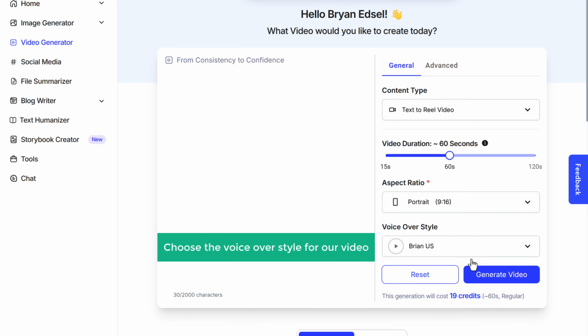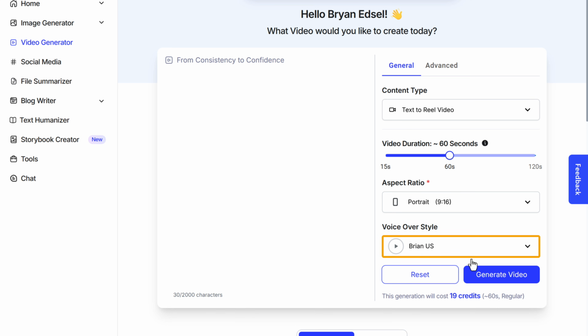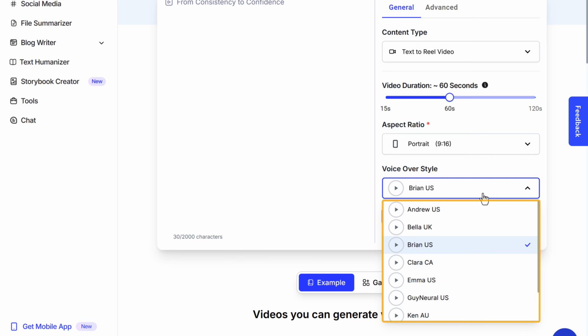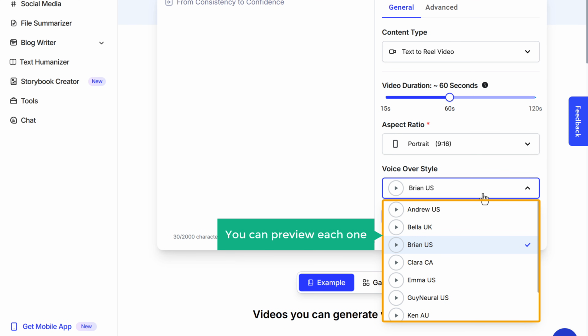Next, choose the voiceover style for our video. Just click here and you'll see multiple voice options. You can preview each one and select the voice you like.